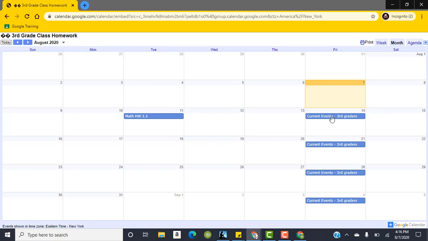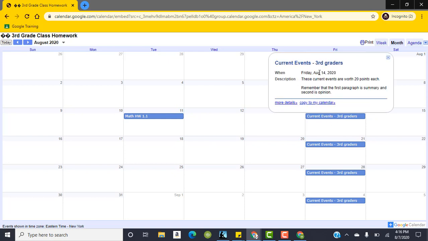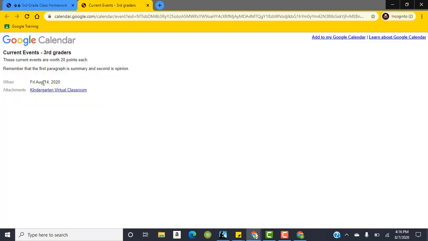But now I'm going to click on the current event. And I'm going to see the descriptions. These current events are worth 20 points each. Remember that the first paragraph is summary and second is opinion. Now, if I click on more details, I'm going to see that there's an attachment, and the attachment says Kindergarten Virtual Classroom. Now, it doesn't look as good as if they had a Google account, because if they had a Google account, you would see the attachment in a more visual way, and I'll show you what that looks like.